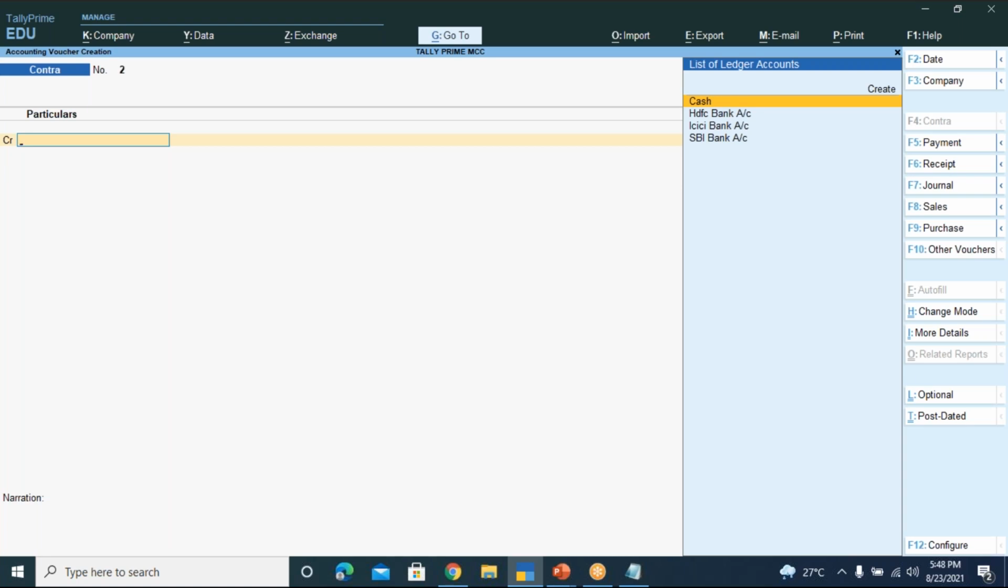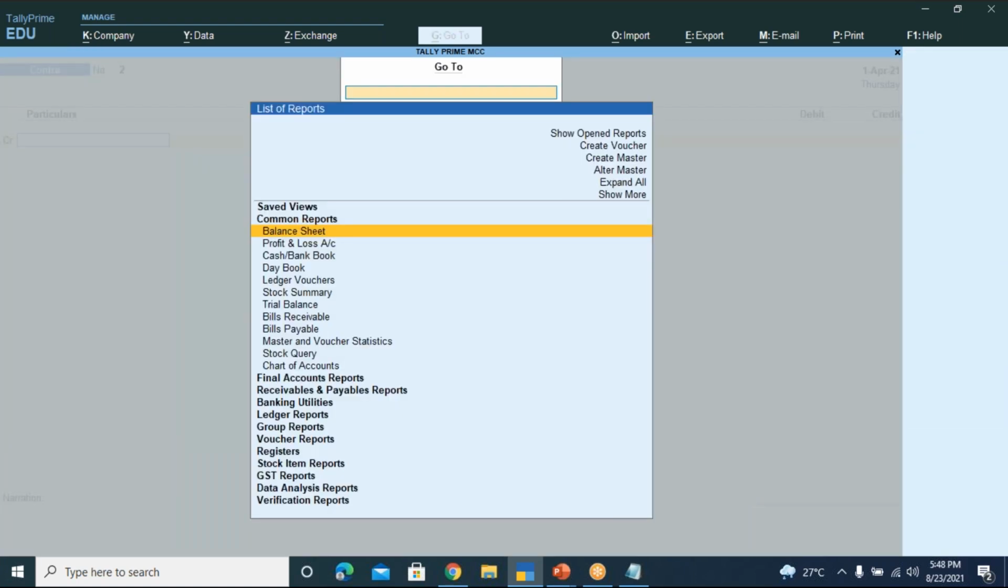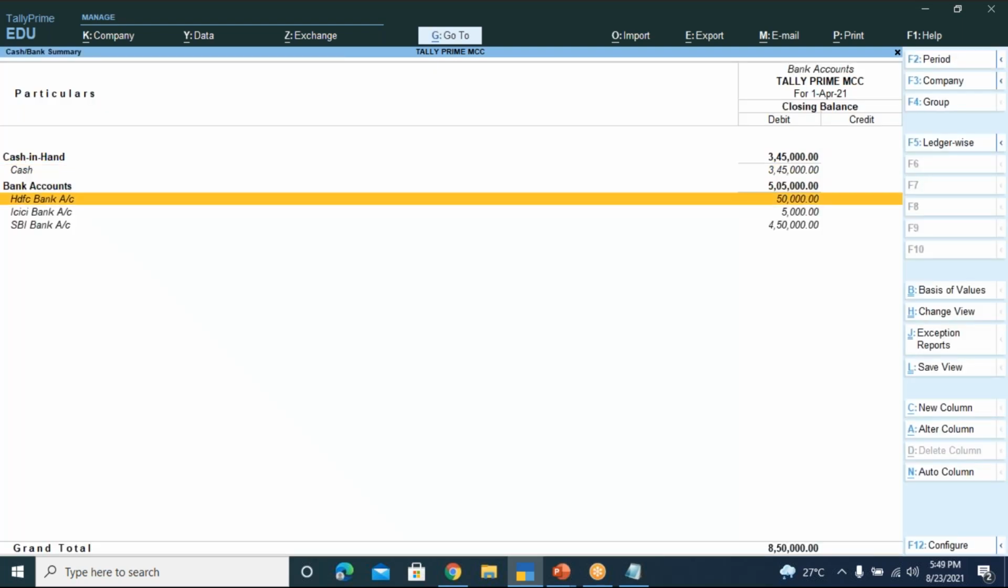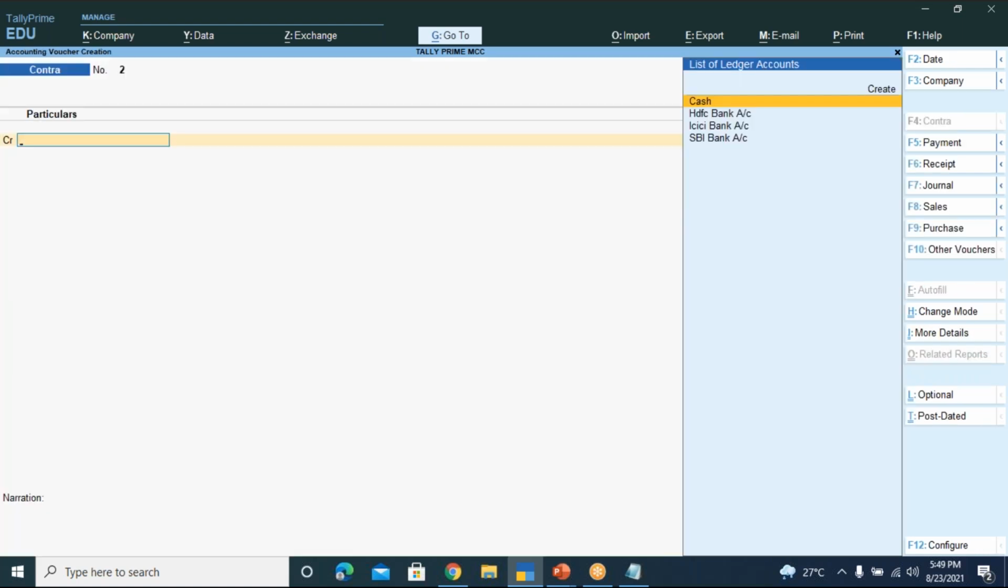If you want to check again the cash or bank balance after creating HDFC Bank, first you have to press again Alt G, the go to option, go to the cash or bank book. Yes, so here you can view HDFC Bank balance, right? So it is already appearing. This is how we find out the current cash or bank balances. As of now, we just press the escape option and come back to the contra voucher screen.